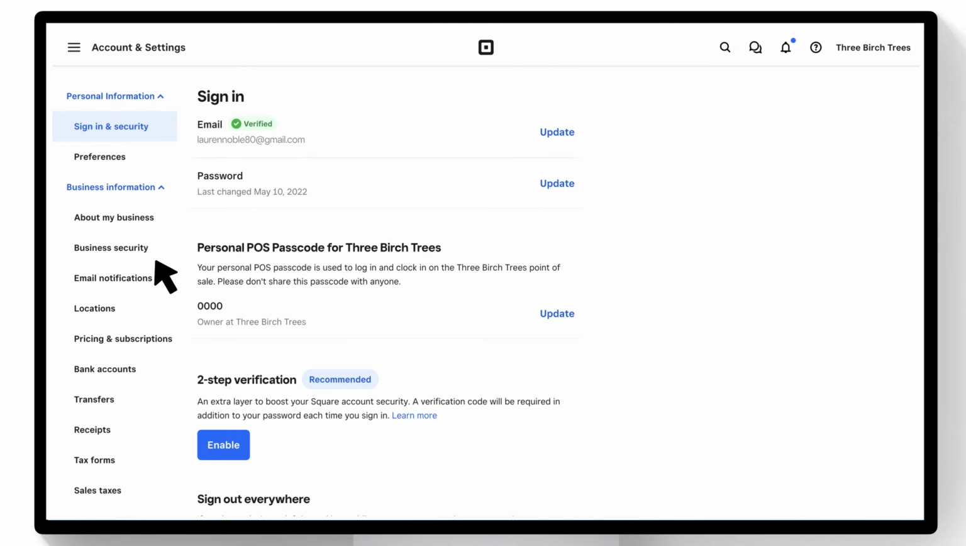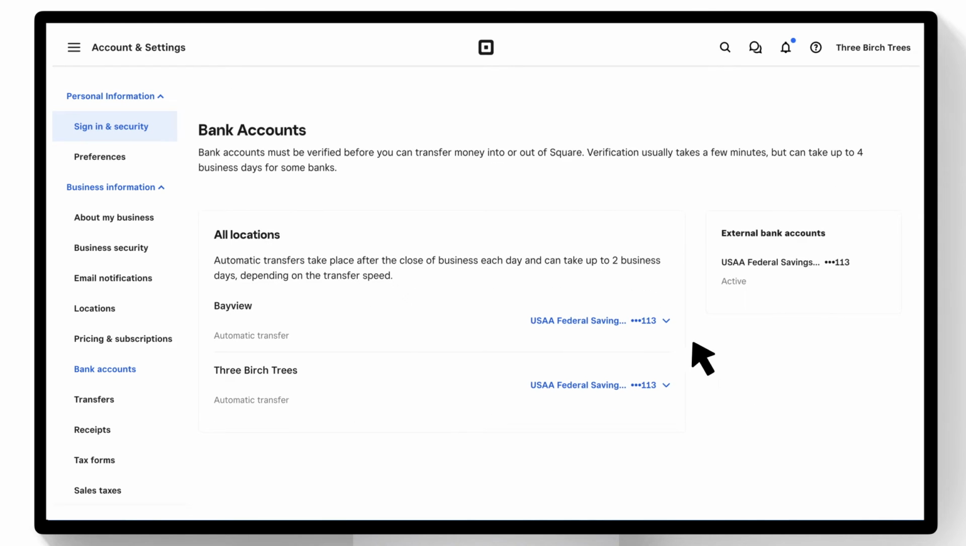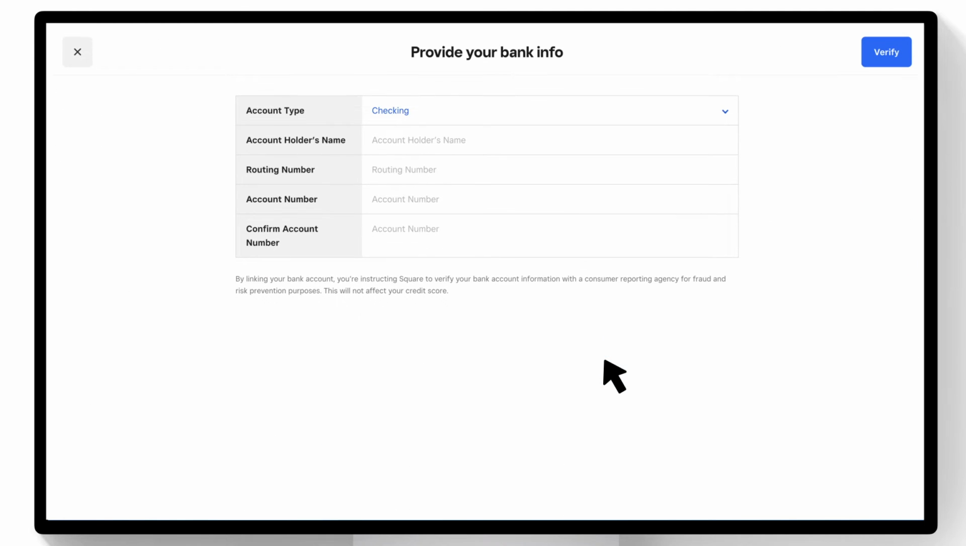Under Business Information, select Bank Accounts. Next, select Add External Bank Account. If you're changing your bank account, select your existing account and click Add External Bank Account. Enter the requested bank account information. When you're all set, click Verify.